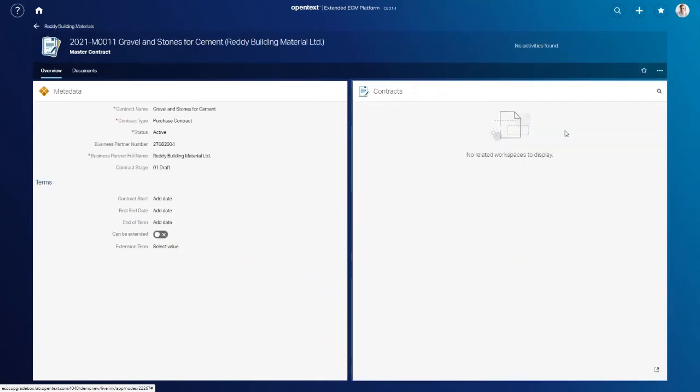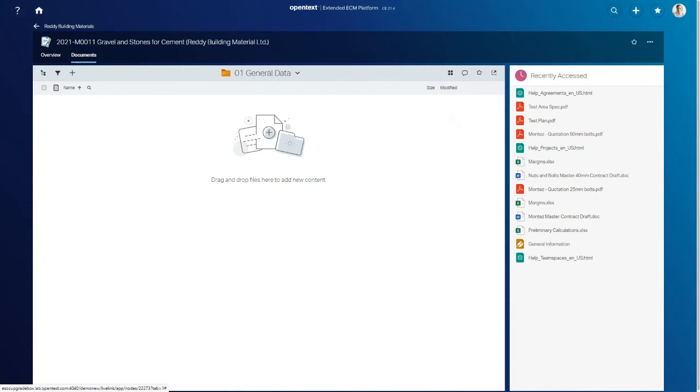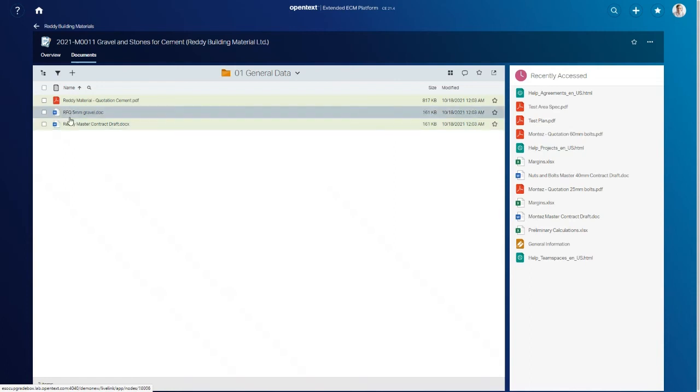When I open this contract, I see that there are no contracts here yet, but we do have folders for the documents, and I'm going to add some new documents that we need to work on. And Bill then will use a couple of workflows to start the review cycle and the approval cycle. And as he does this, the status of the business workspace changes depending on the state of the approval.